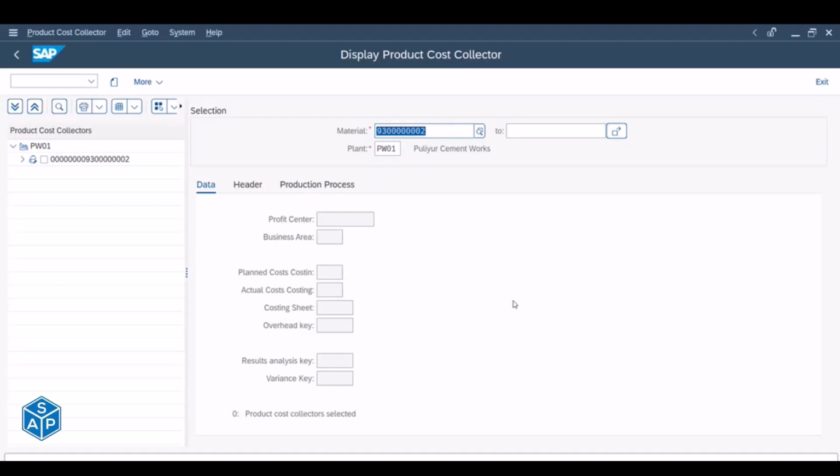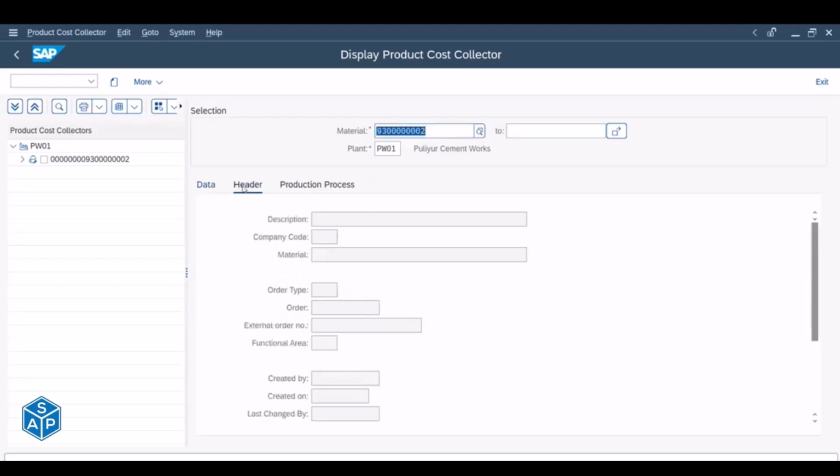Under the heading display product cost collector, there's an icon like a paper icon, nearer to the more icon, adjacent to the more, on the same line where you have seen the more. Downside of the more, there's a paper icon, right? The icon with the paper symbol. Yes, this one. So there's a creation button.